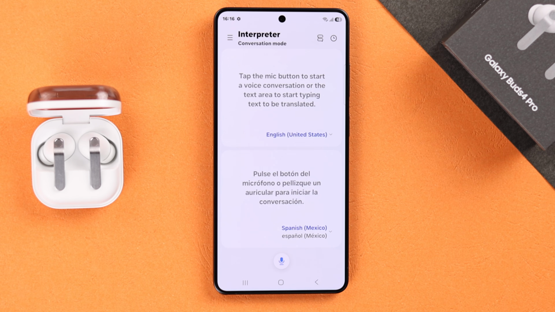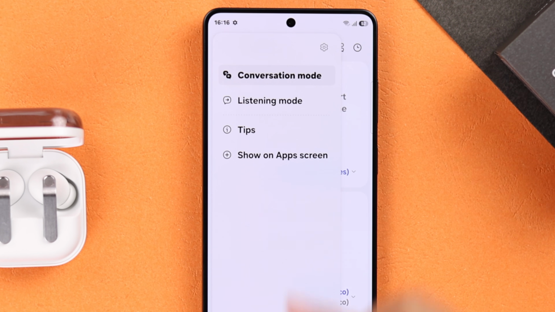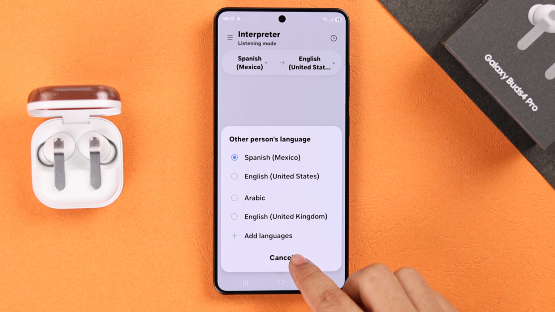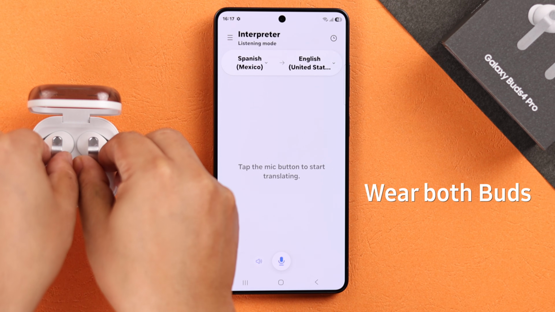And then, to use it through your Buds 4, go to Menu and then tap on Listening Mode. Check if the correct language pack is set to Others and your own language. Before you go, make sure to wear both your buds.